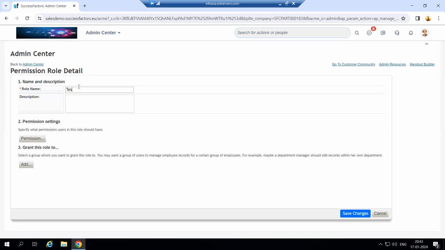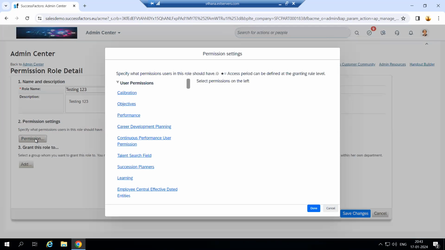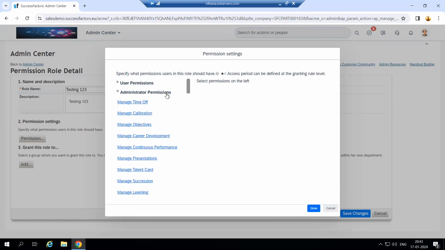I'm just mentioning the name here, testing 1, 2, 3. Description, if you want to give any particular description, you can give. And now permission. Let's go to the permission. Once we land on the permission, there are two types of permissions. One is user permission and the next is administrator permission.